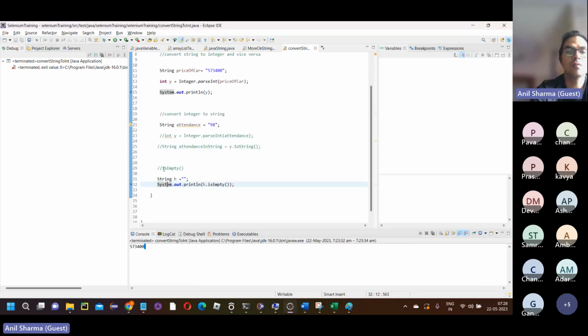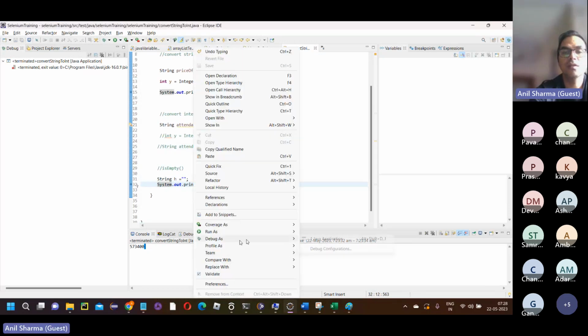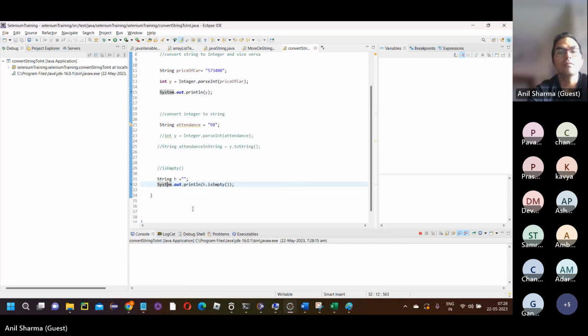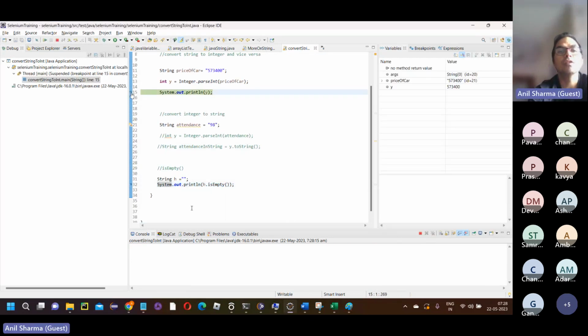So let's put a debug point here and debug it. It will stop here also because there was a debug point there also. Remove that. Click this. See, F8. F6 is one by one. F8 is to the next debug point. So it goes to the next debug point and stops there. So now what will it return? True. Why? Because h does not have anything.